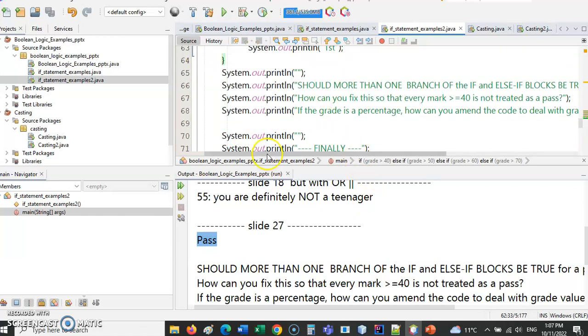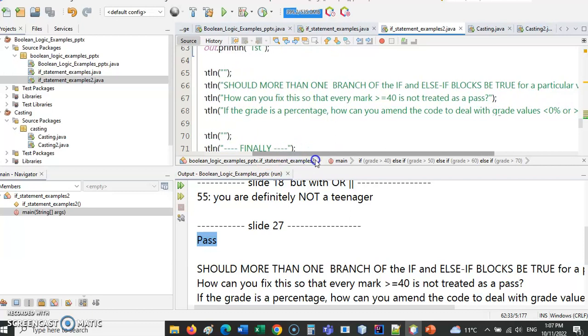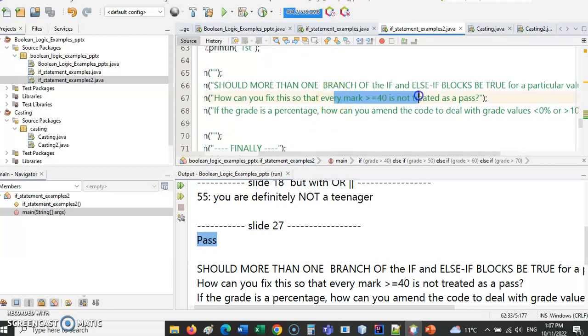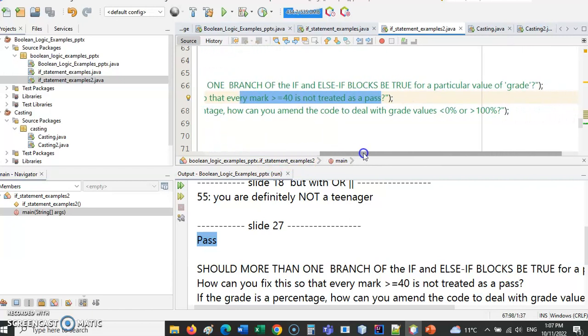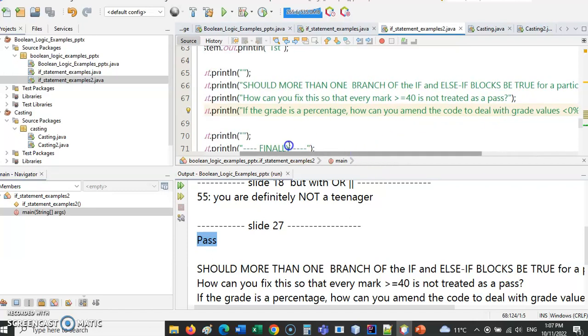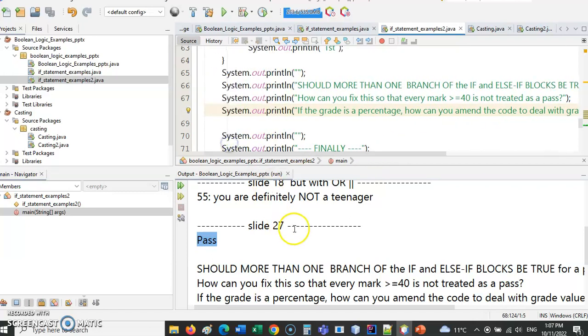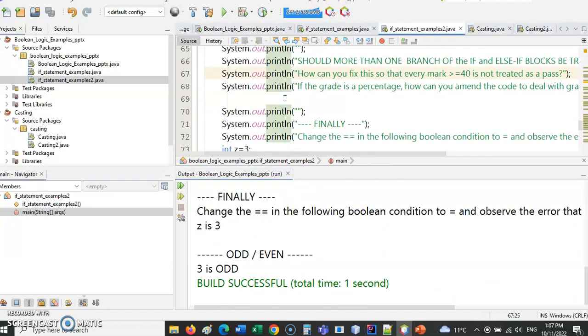What I would like you to do is, how can you fix this so that every mark greater than or equal to 40 is not treated as a pass? If the grade is a percentage, how could you amend the code to deal with somebody typing in a negative grade, or a number greater than 100, because you can only have 100% and you can't have a negative percent? See how you get on with that. Do have a go with that.